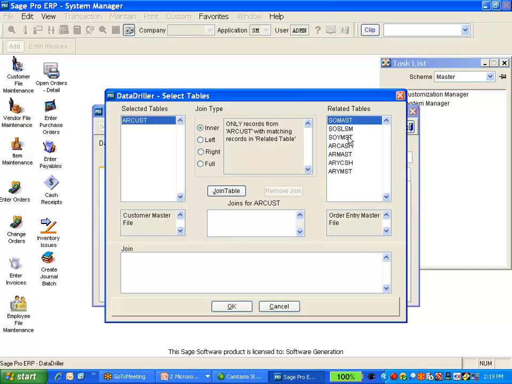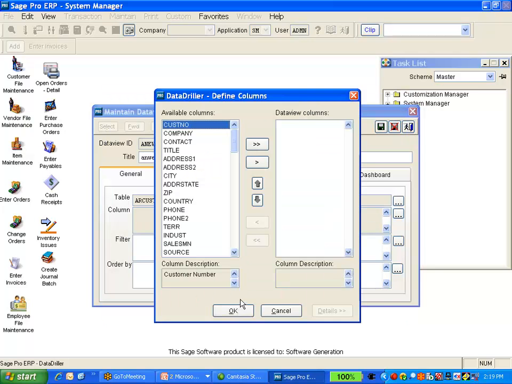SLSM file, the SOY mass, which is the sales order header and archive version of SOMAS, cache, ARMAST, ARY cache, the archive version of cache, and the archive version of the ARMAST file. And there are other files you could join this to, but those are the ones that are predefined in the system. We're not going to use any of those. We're just going to use this one file. So here's everything that's in the file.